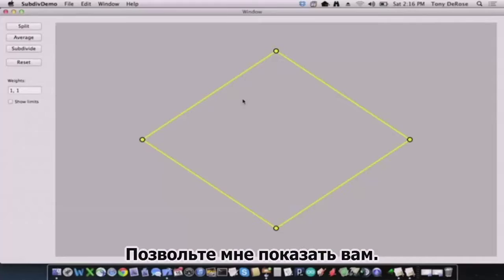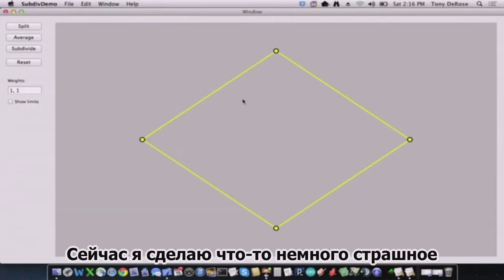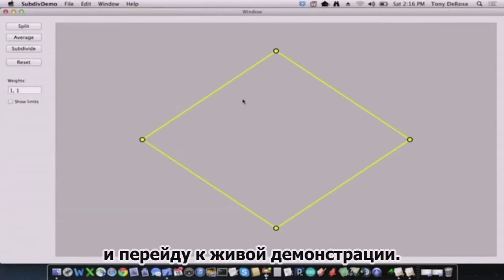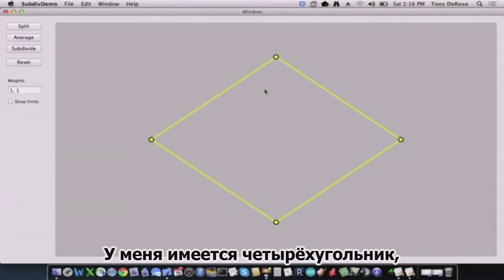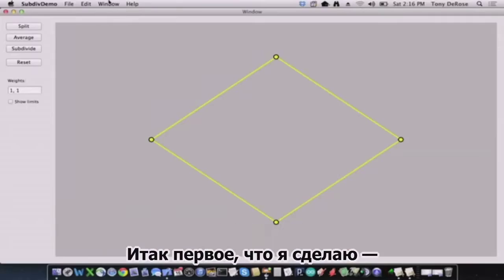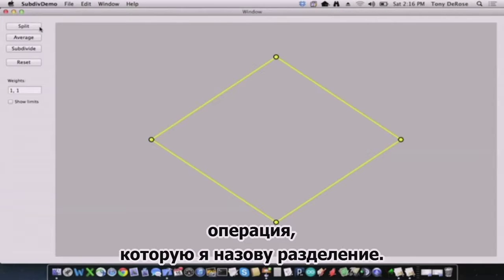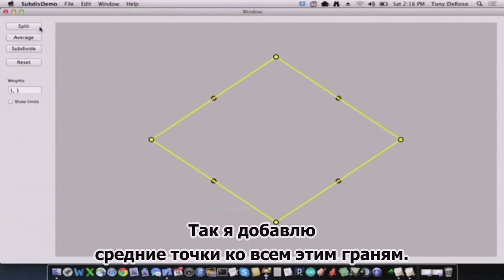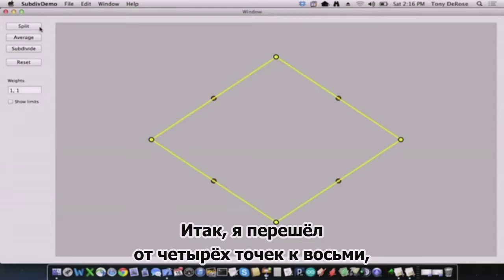Let me show you. So I'm going to do something slightly terrifying and move to a live demo here. So what I have is a 4-point polygon here, and it's going to be my job to make a smooth curve out of this thing. And I'm going to do it just using the idea of midpoints. So the first thing I'm going to do is an operation I'll call split, which adds midpoints to all those edges. So I went from 4 points to 8 points.